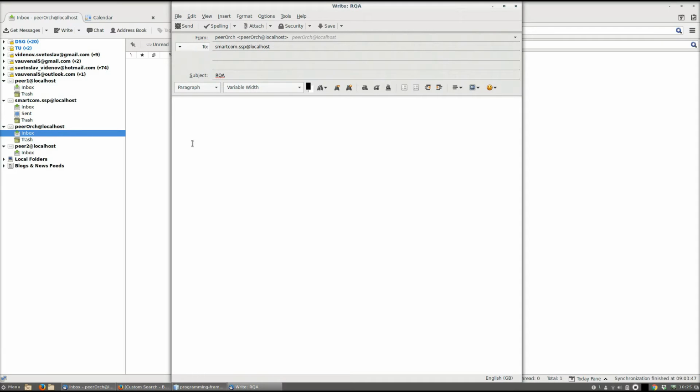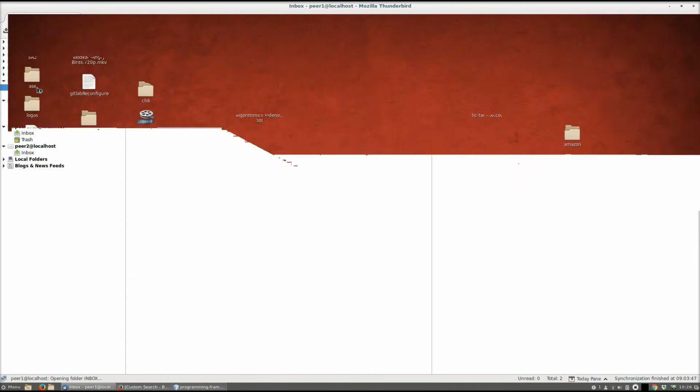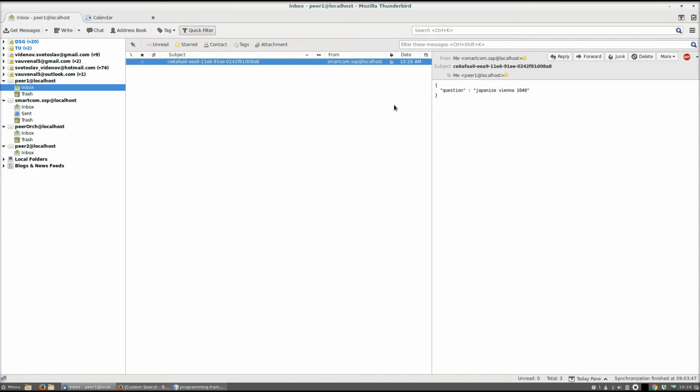So let's see, we are going to send it to the local SmartCom email address of the platform, and we are going to set RQA as subject, which stands for restaurant Q&A. This is also the way the platform will see that this is a request to this specific service. Now, we want to know about Japanese food in Vienna, in, say, the 4th district, and we're sending this. Now the platform will immediately forward this request to the community.